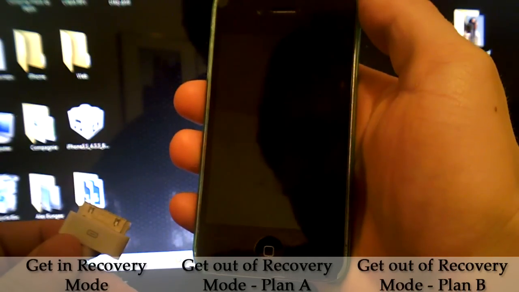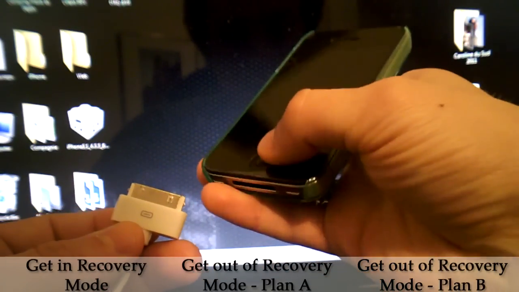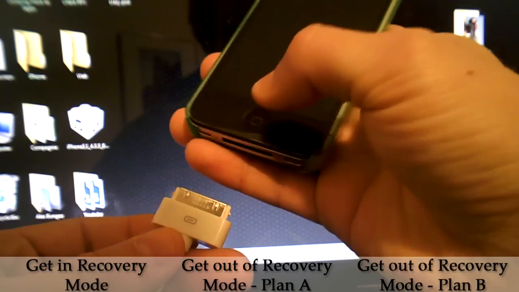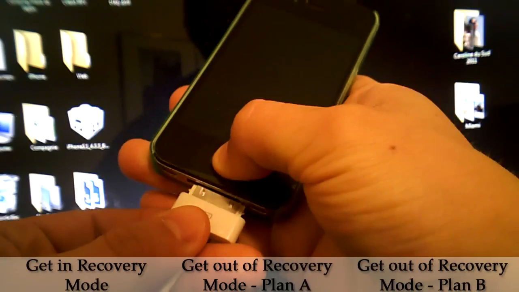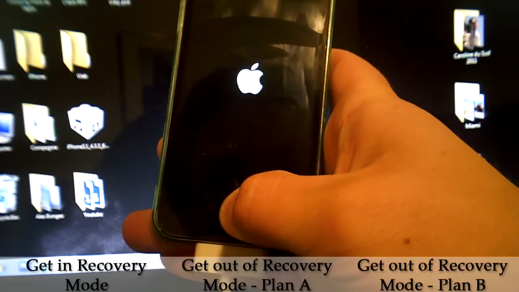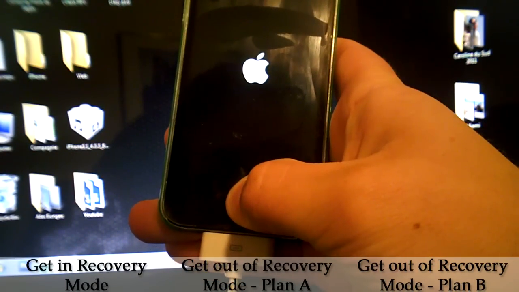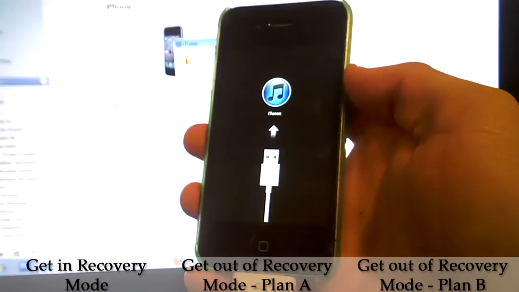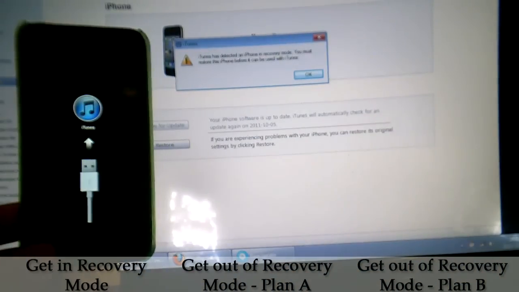Then once it's completely turned off, you'll press the home button here while connecting your USB cable. So start pressing and connect it. Make sure that iTunes is running. So you can keep on holding the home button, and voila, you're in recovery mode.